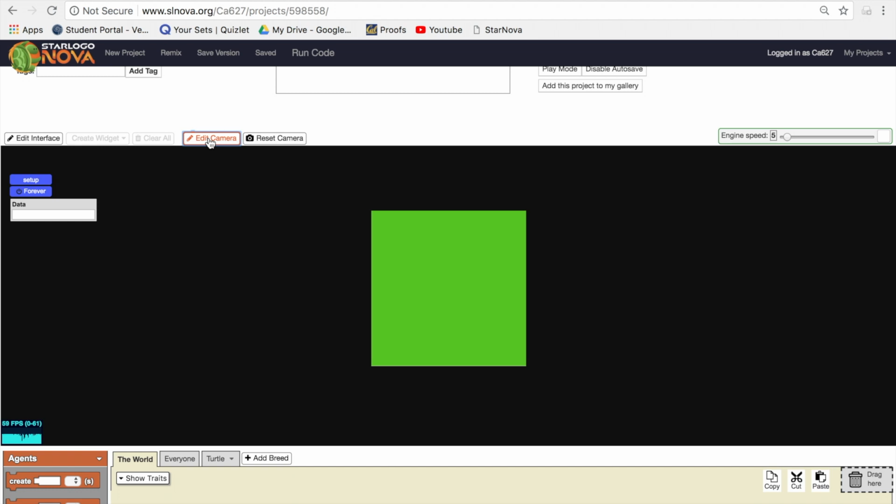Now we will explore widgets. First, click on the Edit Interface button. This will put you into the Edit Interface mode, during which various widgets in Spaceland can be created, deleted, resized, and moved. Clicking on a widget while in Edit Interface mode will allow you to edit its features.